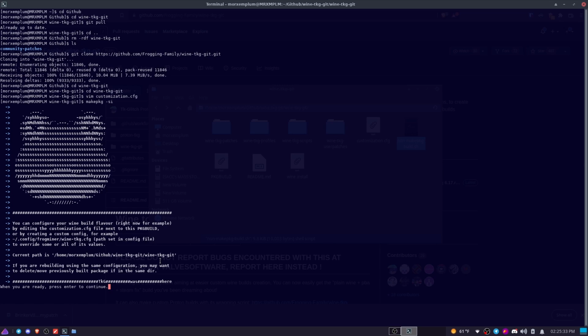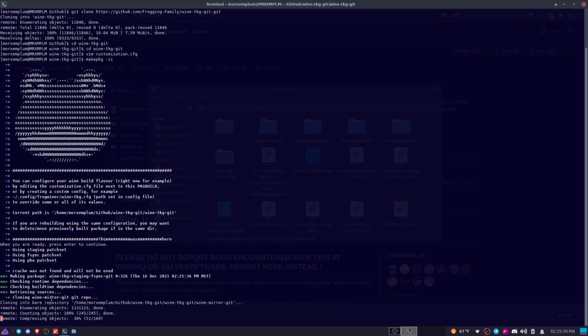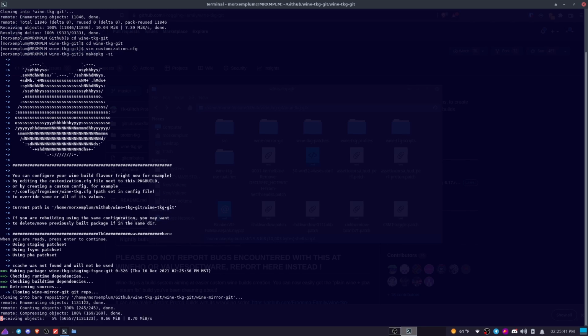We have configured everything, so let's press enter to continue. And it's currently retrieving the latest versions of Wine, and it's getting those repositories right now because, again, we are essentially making our own version of Wine here. So we're going to give it some time while it clones the repositories needed.